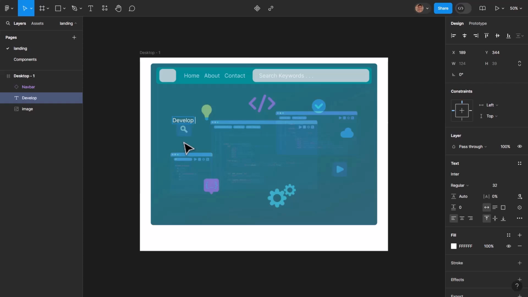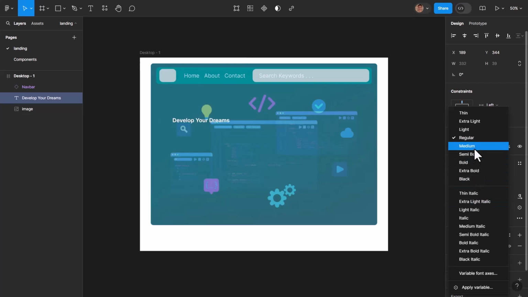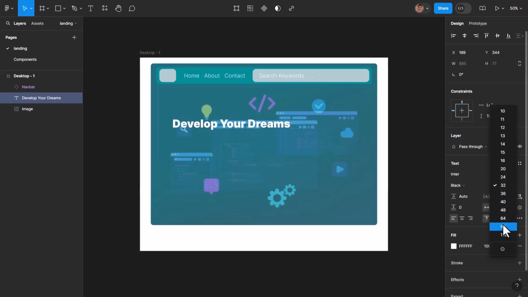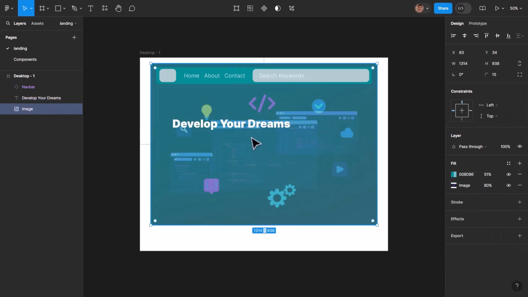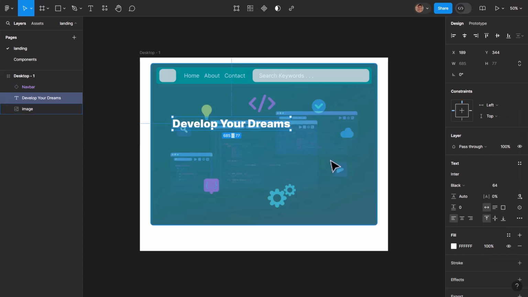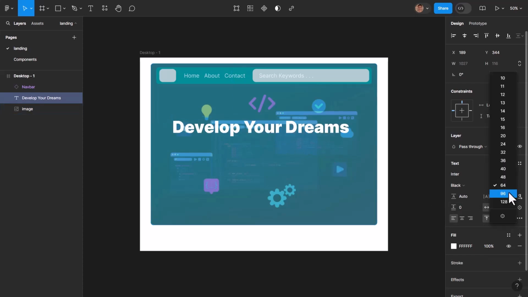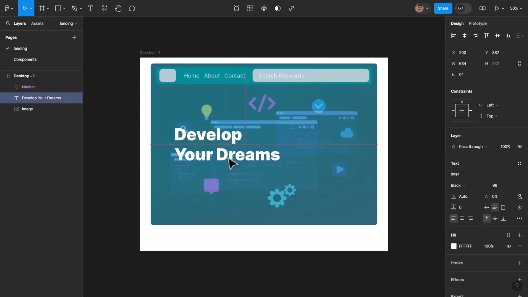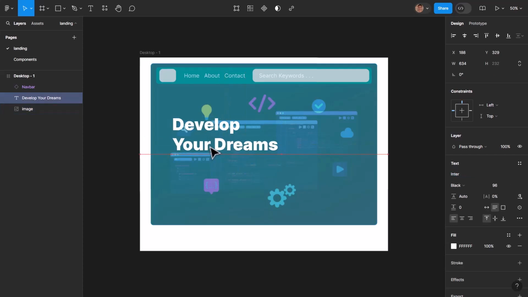Develop your dreams. And let's make it bold, and improve the size of that to 64 or even bigger. I think 96 is also good. You can put it like this.